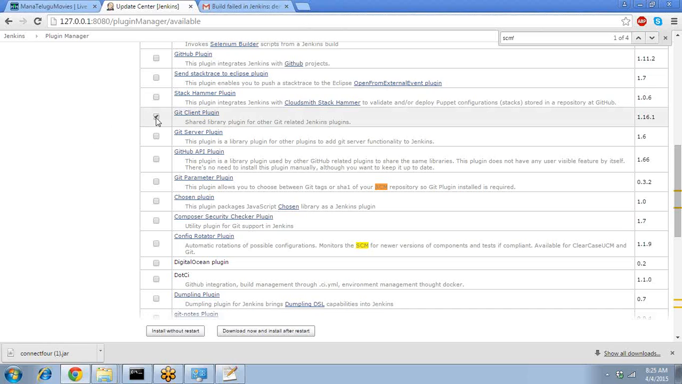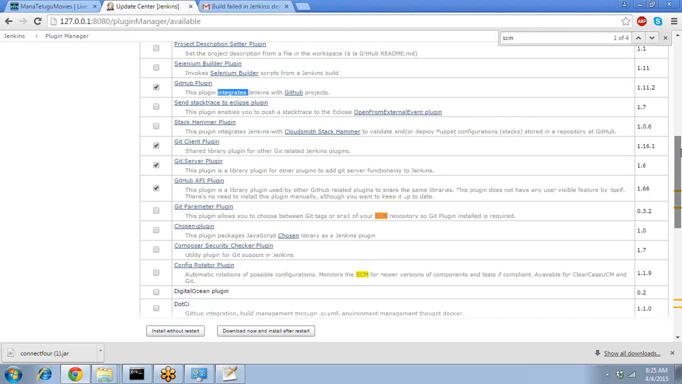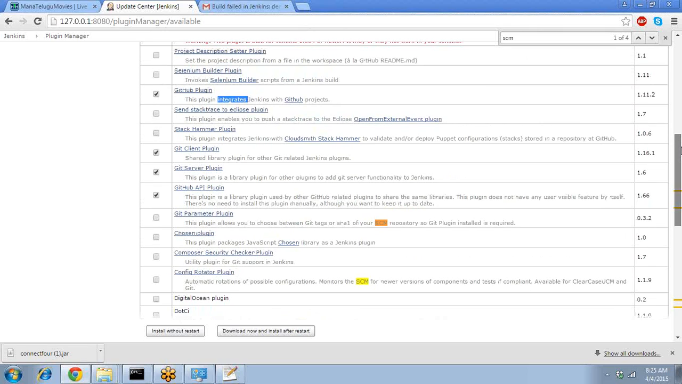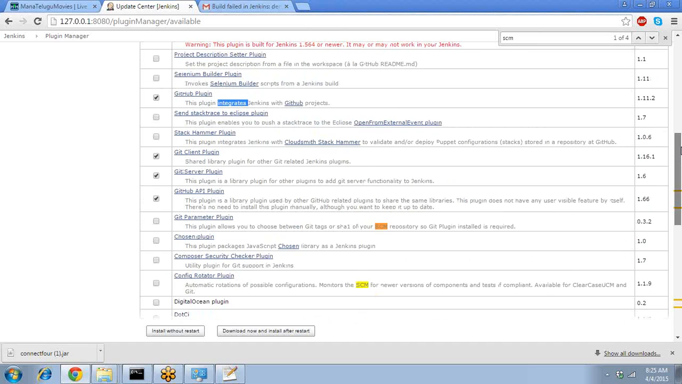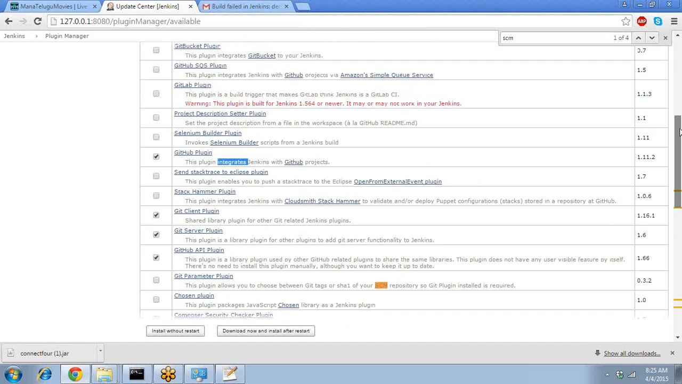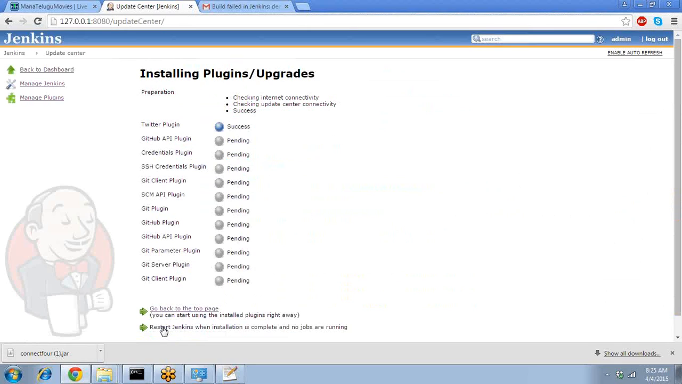So you can use the Git client plugin. What is the purpose of each plugin? You can see here. This is the main plugin that we should use to integrate our Jenkins with GitHub projects. This is the plugin that we should use for configuring the source code management section. So you can select these plugins and install those Git plugins.